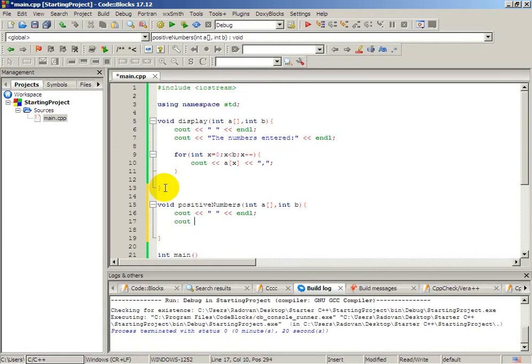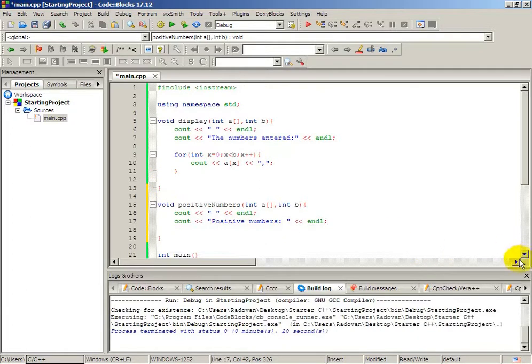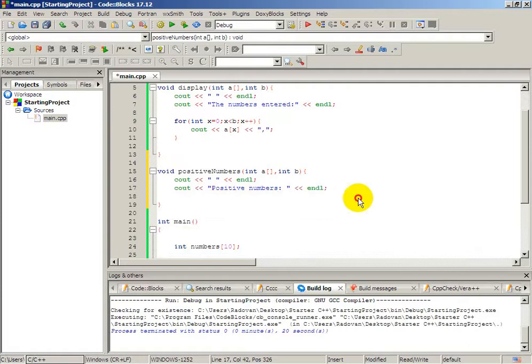Let's type a message, positive numbers, and end line. And let's create a condition. Let's create a for loop for integer x equals 0, and x is less than b, which is a local variable, and x plus plus.